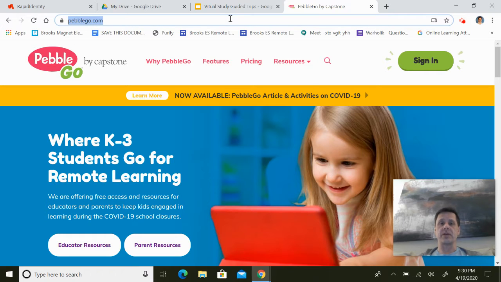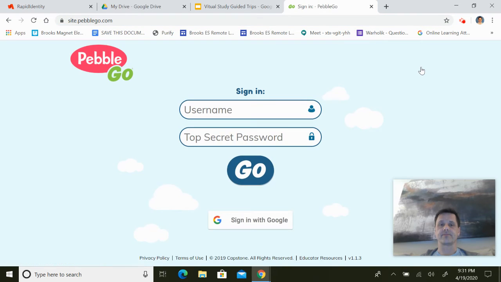www.pebblego.com, or next to the video, you'll see PebbleGo. You can just click on that and it'll take you right to it. Once you get to this screen, you need to find the green button over here that says sign in and click on it. This is the sign in page.